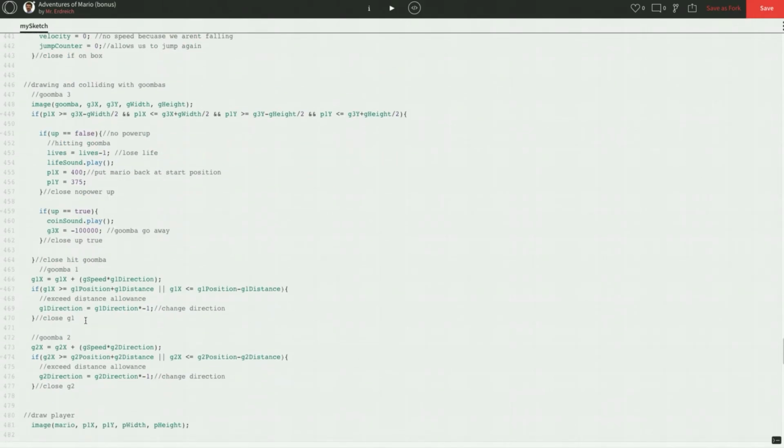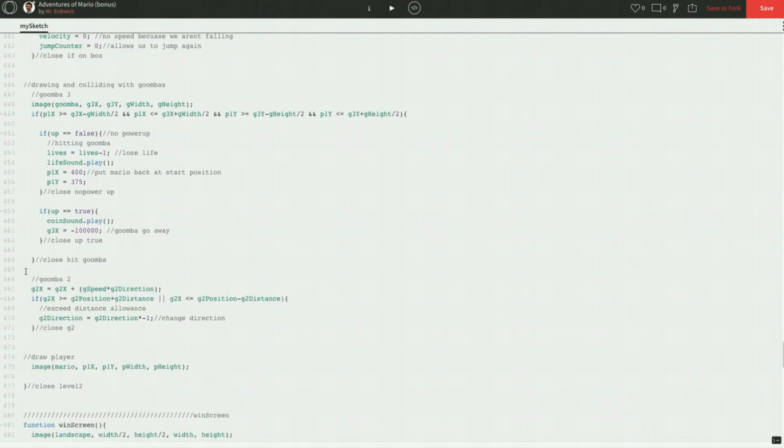So I'm just going to get rid of this. So this is still for Goomba 2. Move Goomba 2. So this is going to be G3, G3, G3, G3. All of this for just one Goomba on our second level here. So here we go, G3, G3, G3, and G3. Let's press play.